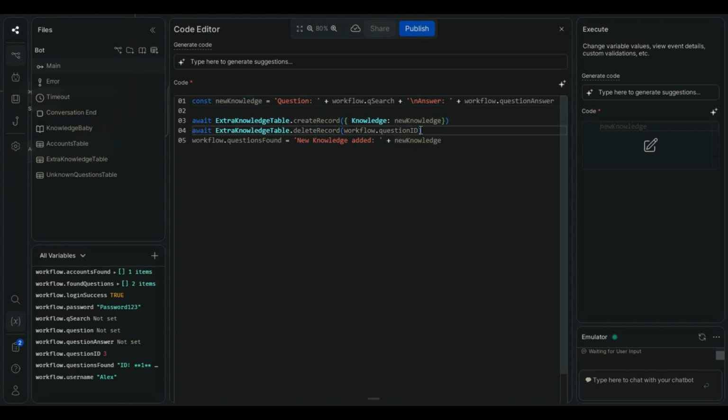string variable in here, and then we are deleting the question ID from, wait, this is the wrong table. This should be deleted from the unknown questions. My bad. After we add the knowledge inside the knowledge table, we are deleting the record, the question ID, the unknown question ID that now is known. Basically, we are deleting it from the unknown questions table. Man, that's really hard to explain.